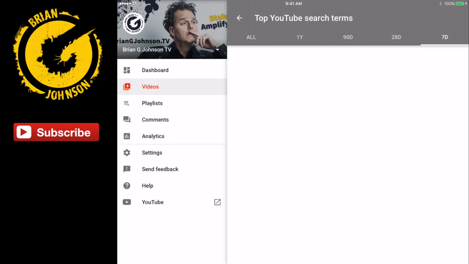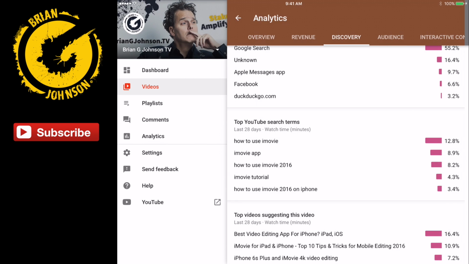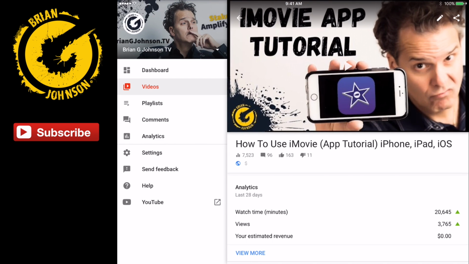And if we go to 7 days, you'll see that actually iMovie app is now at 7%, and how to use iMovie and how to use iMovie 2016 are further below. And this is what I did to identify this particular search term. Here's what I did. If you look at the title right now, you'll see I've incorporated how to use iMovie in the beginning.